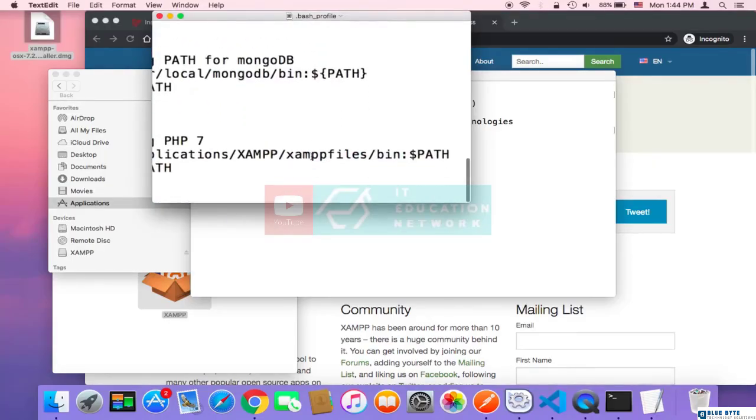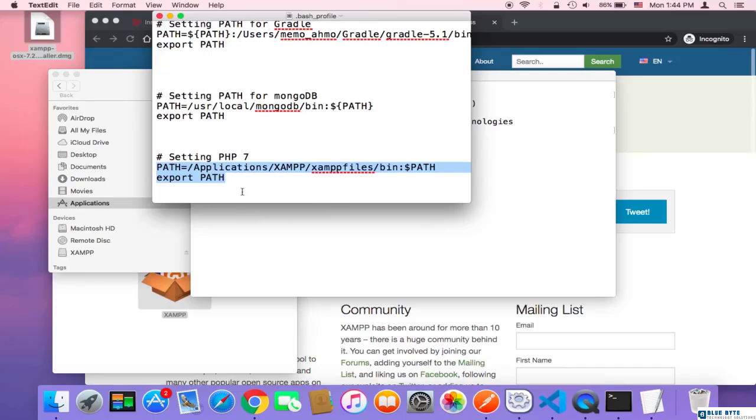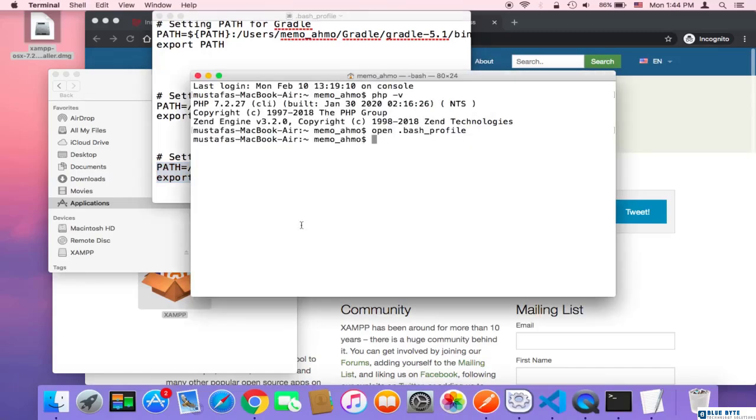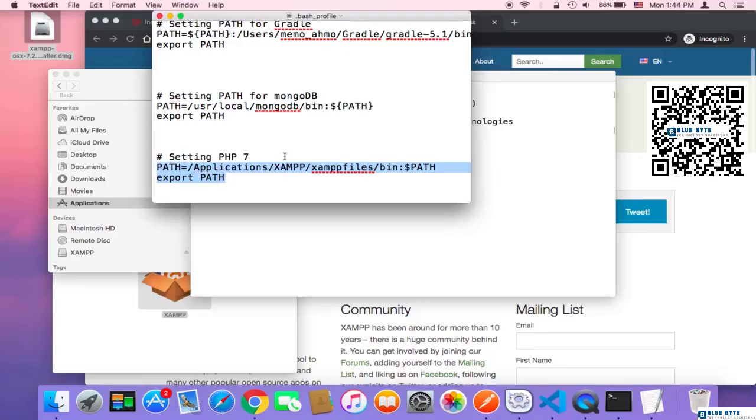And inside the bash profile, make sure to add these two lines at the end of the file. PATH equals /Applications/XAMPP, all capital letters, and then /xamppfiles/bin, and then colon, and then $PATH, and then export that PATH. So these two lines are very important in case your Mac is using a PHP version other than 7.2. So make sure you add these two lines in your .bash_profile and then save.